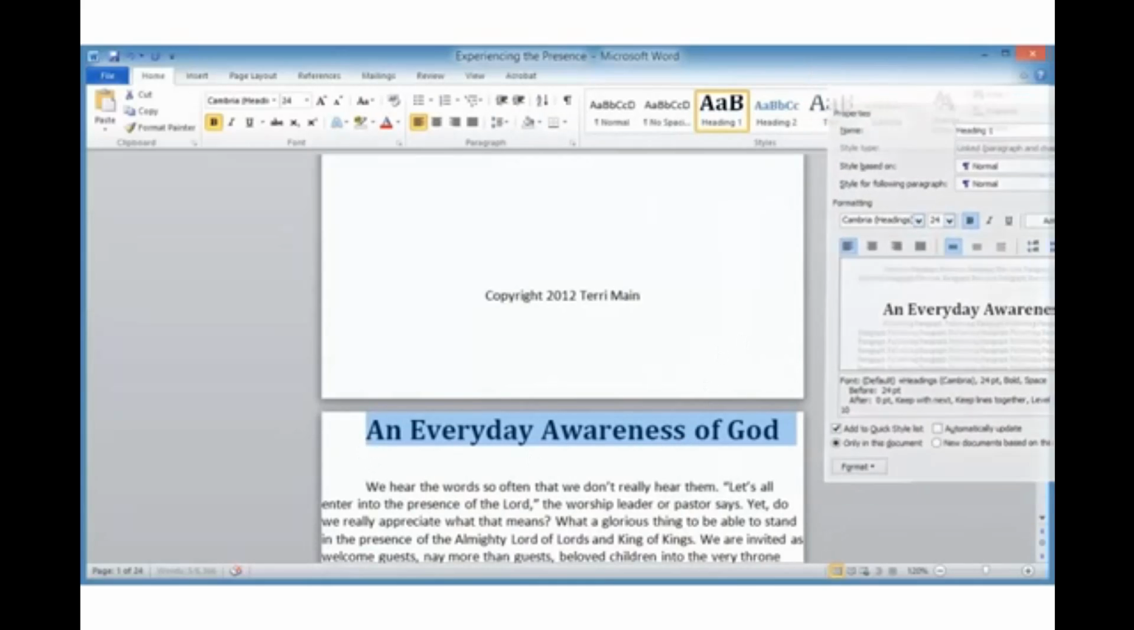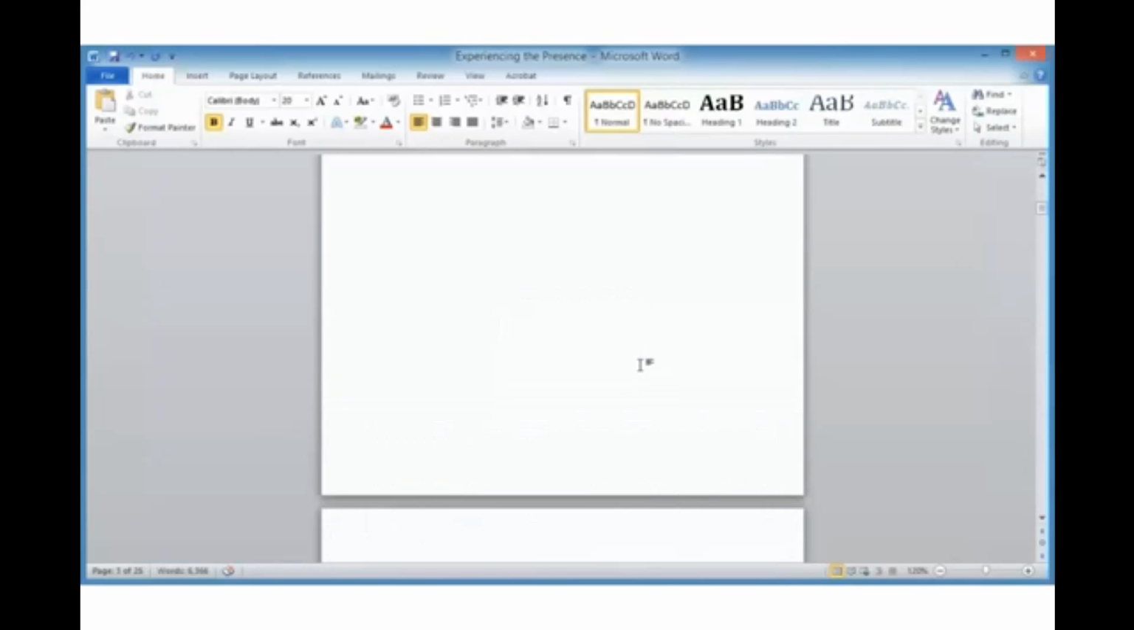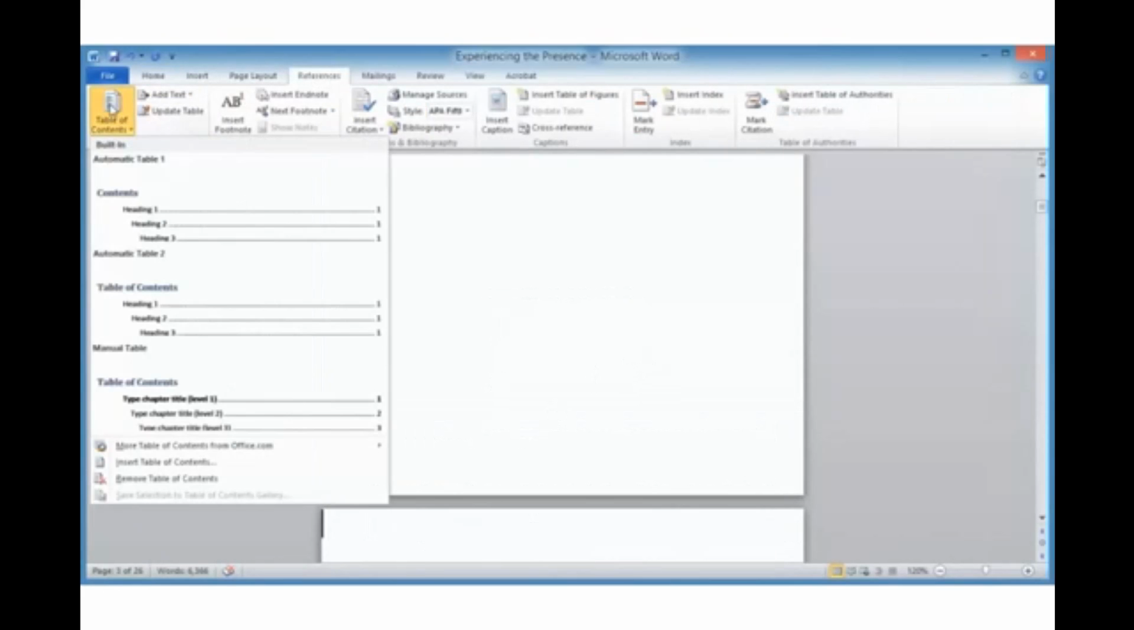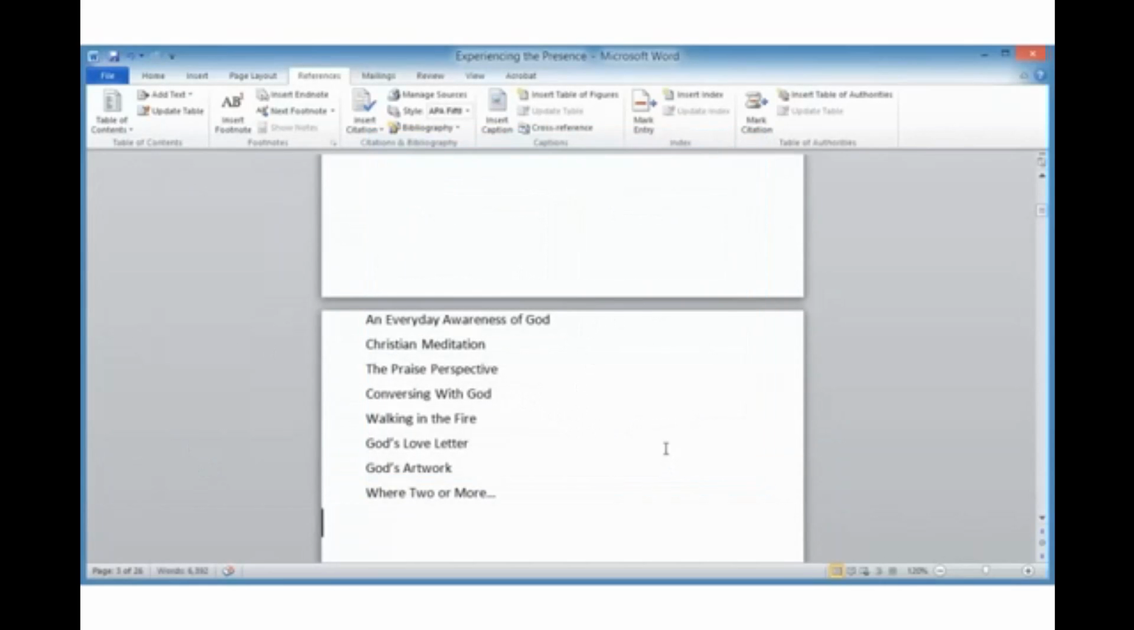Now we're going to create a table of contents. We're going to simply click and hit Control Enter to create a new page. And I'm going to go to References, click on Table of Contents, and go down to Insert Table of Contents. I'm going to uncheck the box that has to do with page numbers, leave the one with hyperlinks checked, and then click OK. And see, I've now got a complete clickable table of contents.